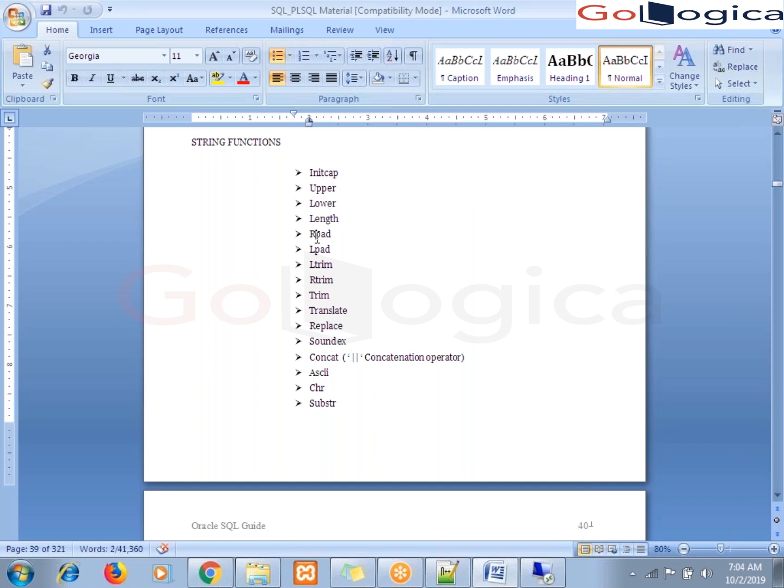RPAD means right-side padding with specified characters. LPAD means left-side padding with the specified characters. LTRIM trims the unwanted characters on the left side. RTRIM trims the unwanted characters on the right side. TRIM trims the unwanted characters from the entire string.